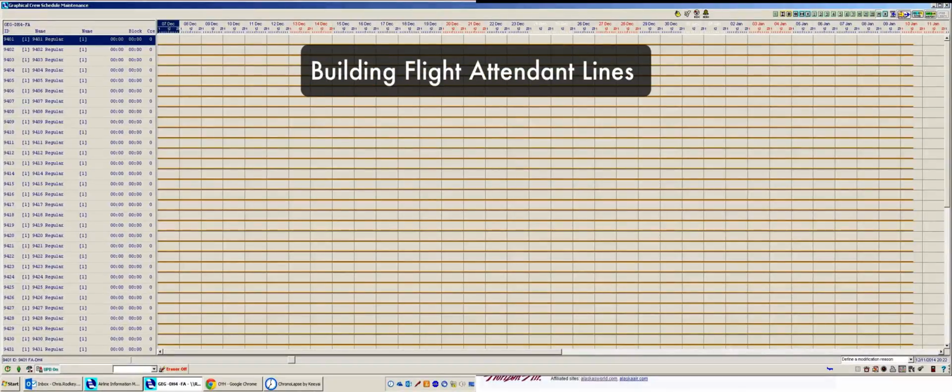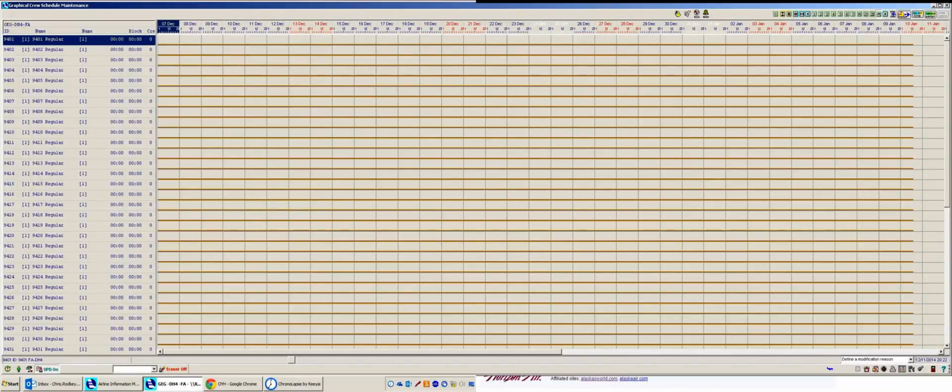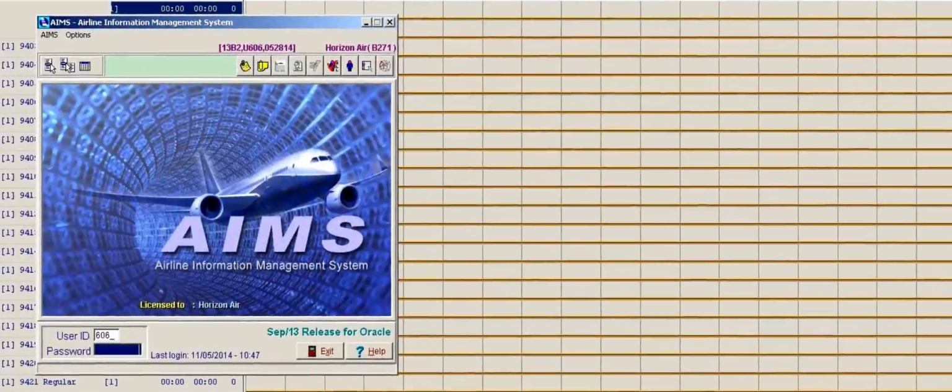Well, welcome. This is Christopher Rodkey, your AFA scheduling chair, and I'm hoping to show folks who are interested what it's like to build lines using AIMS, the crew scheduling software that we have here at Horizon Air. You can see here, this is sort of the setup screen. This is where we start the entire process.